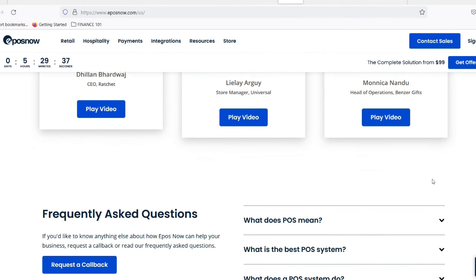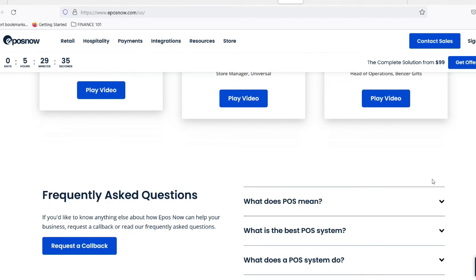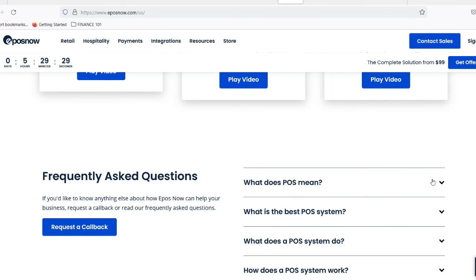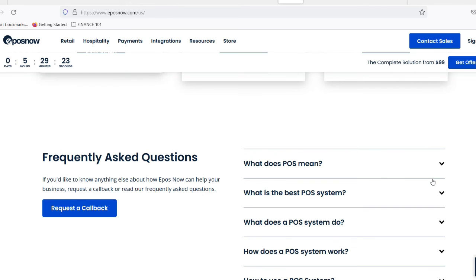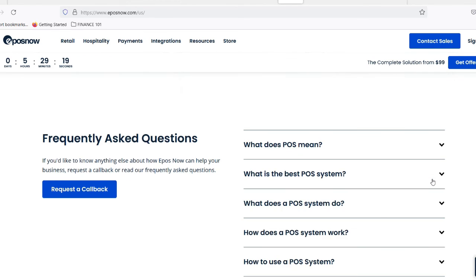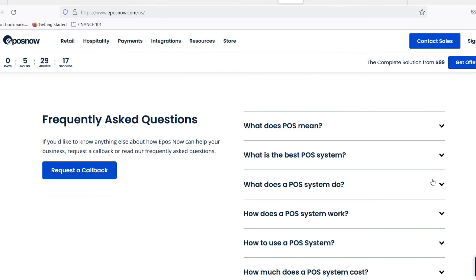Step 8. Sit back, relax, and enjoy the automation. With the configuration complete and your sync method chosen, you're all set. Epos Now and Xero will now work their magic behind the scenes, automatically syncing your sales data on a regular basis. No more manual data entry, no more wasted time. You can finally focus on what truly matters, growing your business and taking it to the next level.